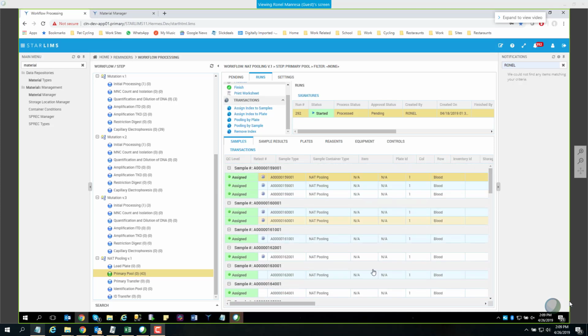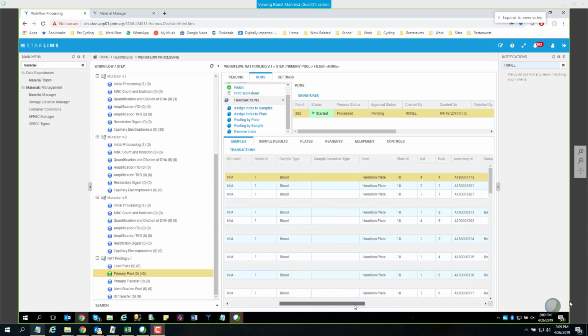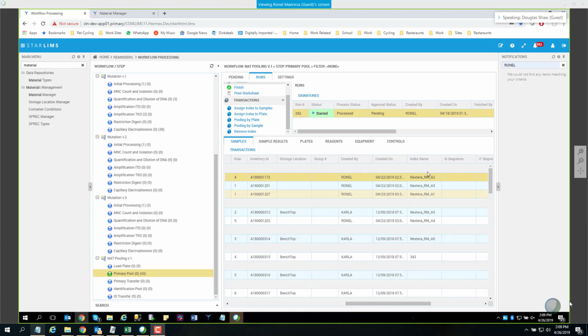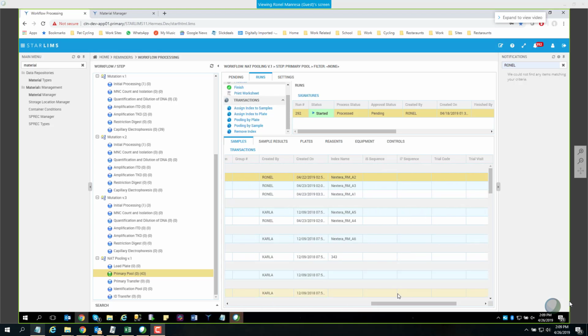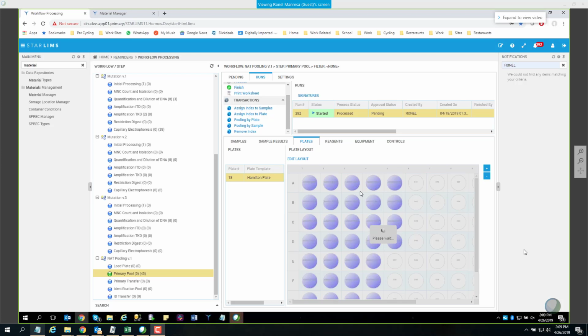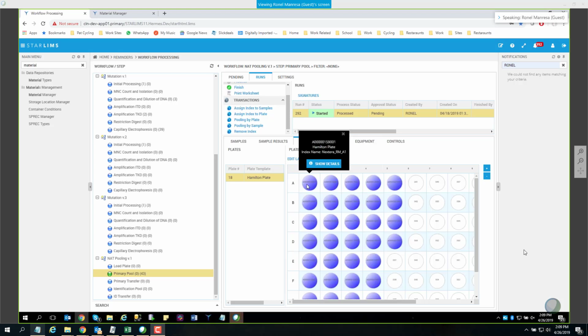Seven of them have it and the other ones don't. And then here we actually have the index information as well somewhere. And if you have sequences, they'll be there. Okay, in the plate, you can also see this by just hovering over the wells.